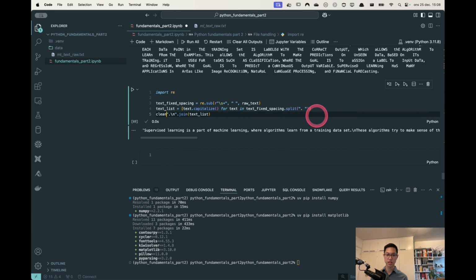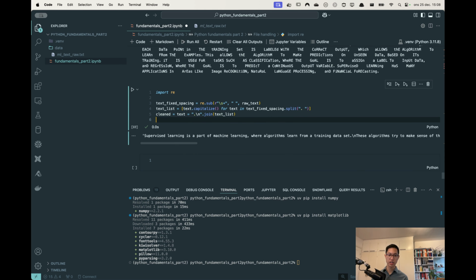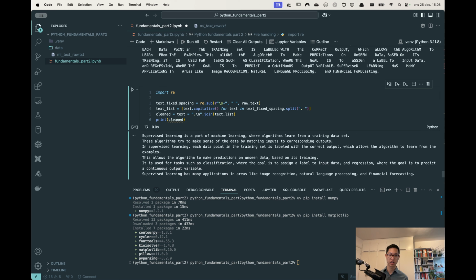And I can call this clean text. Okay, it doesn't look so clean. You have to print it. So if you print it, clean text, or clean I call it, you can see how it looks. Oh, better, much better.